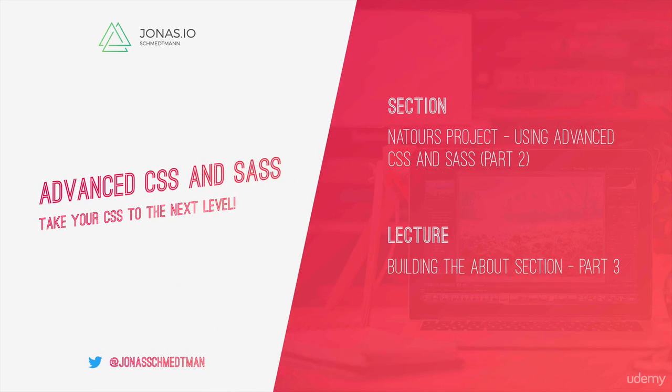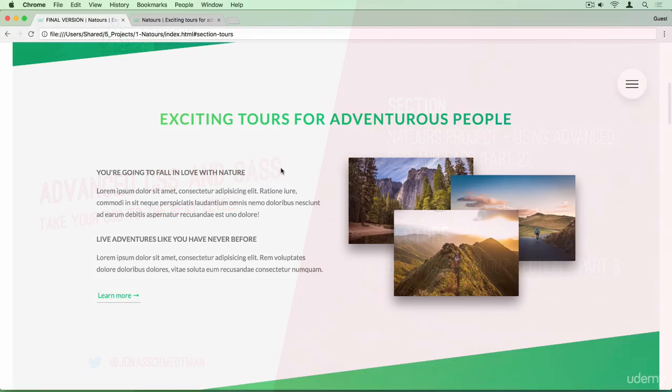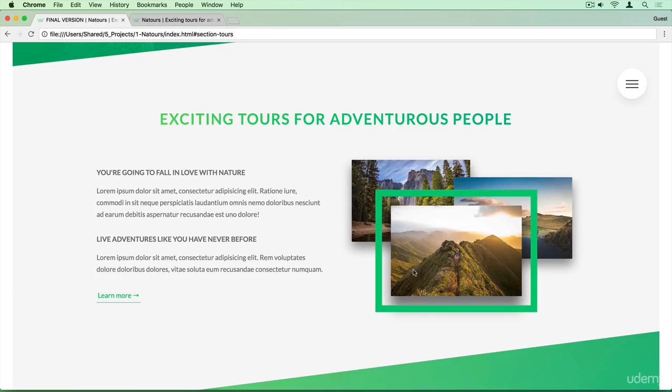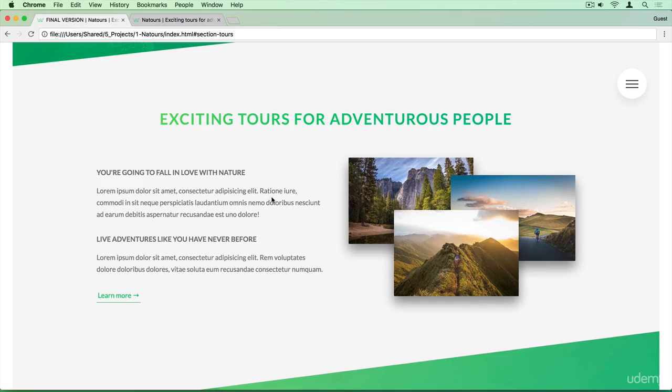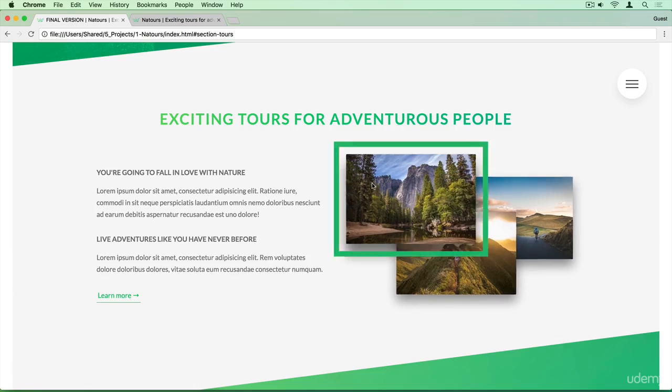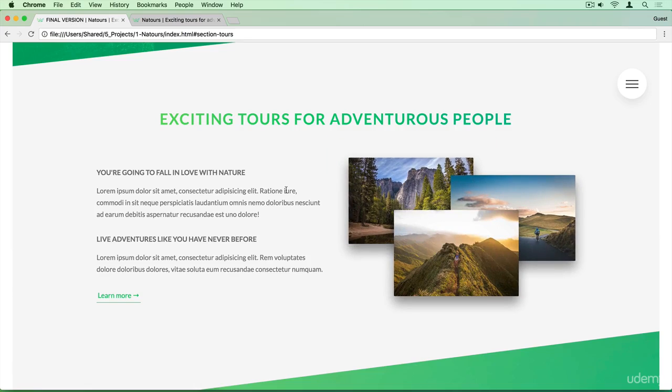This is part 3, and hopefully the last part, of building the About section. So this is what we want to build. We have these 3 images here, and when we hover one, it comes to the top and it will have this grey-like border around it, okay? And also, when we hover one, the other ones become smaller. So you see, this one grows and the other ones become smaller, right? You see that? Okay, so let's now do that.